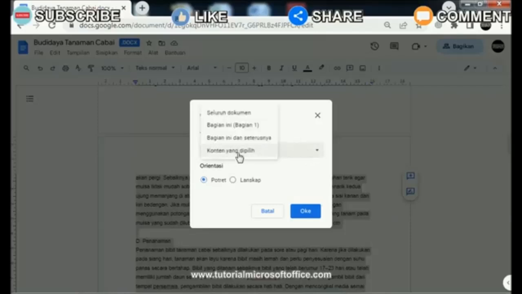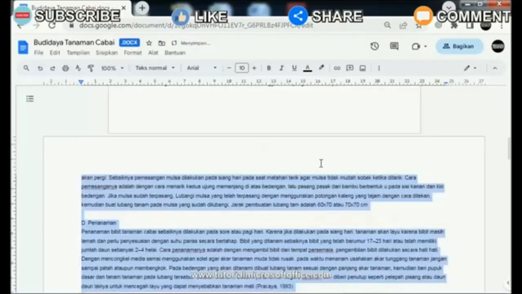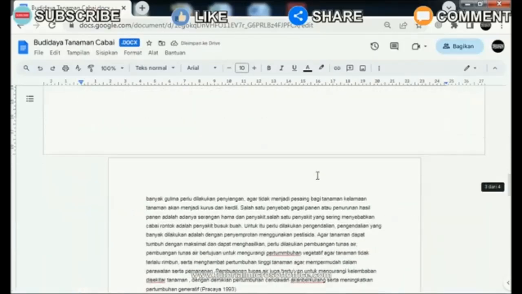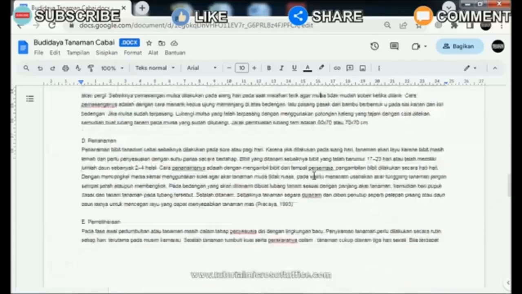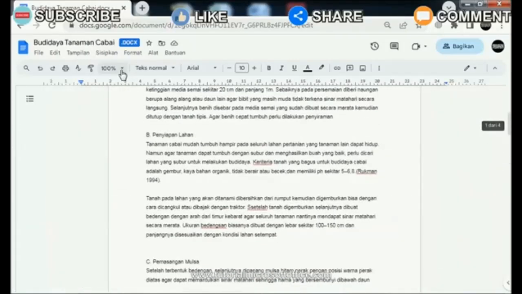After that, select Landscape Orientation. Then click OK to save the settings. And automatically the selected page will change from portrait to landscape. So that's how to make a page in Google Documents portrait and landscape in one document.